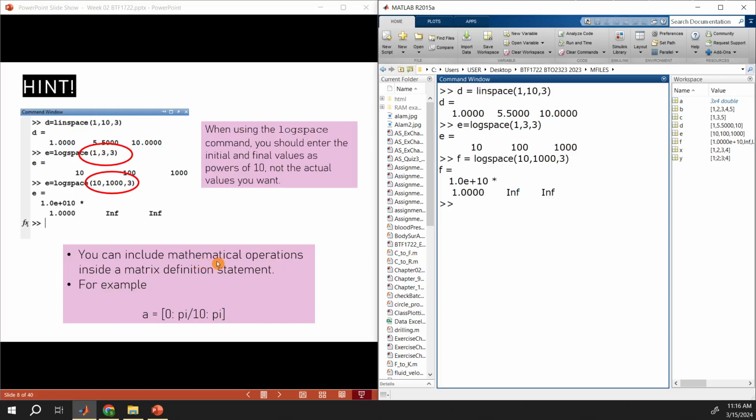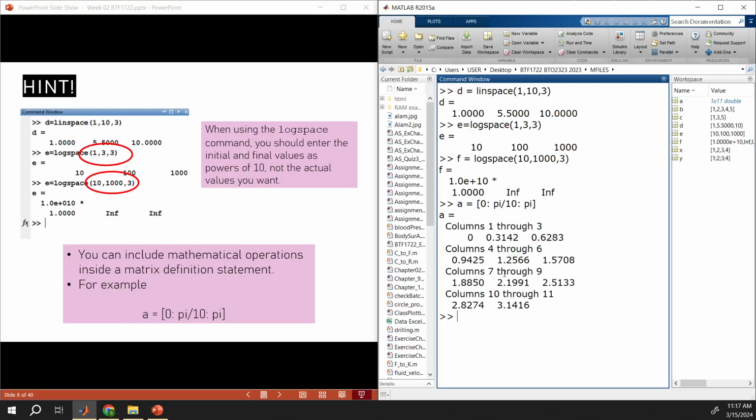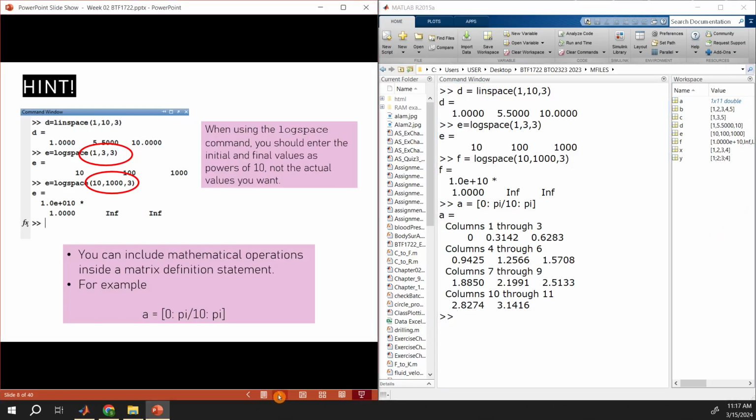You can include math operations inside a matrix definition statement. For example, here a 0, pi over 10 is the increment, and then the final number is pi. Okay, pi is the value of 3.14. Okay, pi is the value 0.3142. Sorry for the mistake. Right, next.